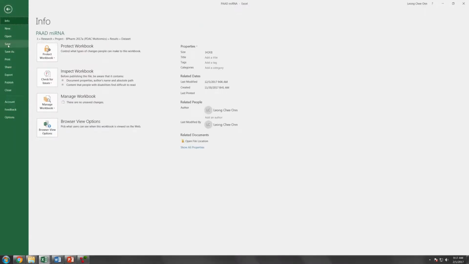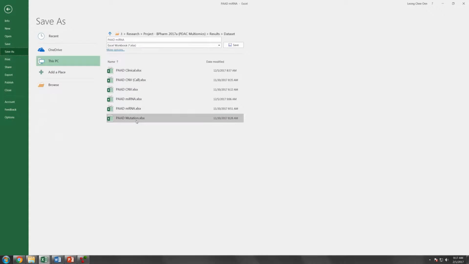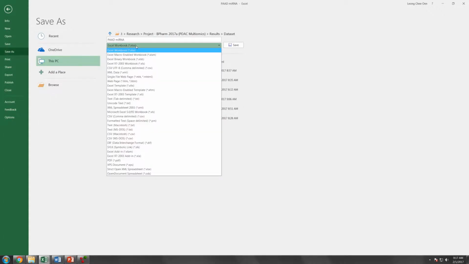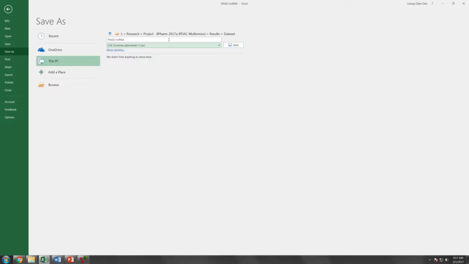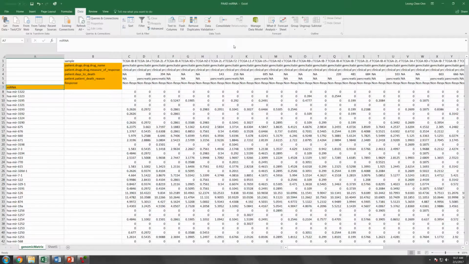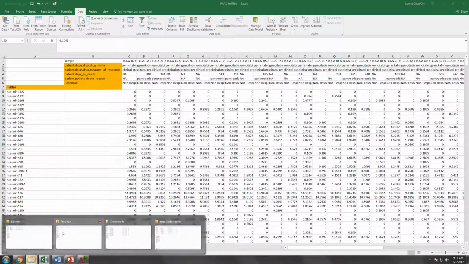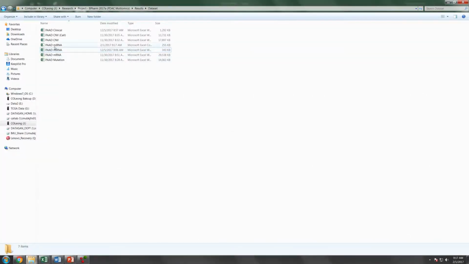Now, the one thing is that Glucomics cannot recognize the Excel format. In fact, most programs would not recognize it. So I'm going to save it as a comma delimited text file. Okay, I'm going to save this here, and yes. Okay, so now if you go to the data set here, you should have a text file like this.